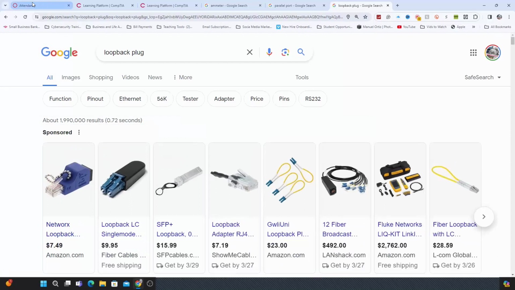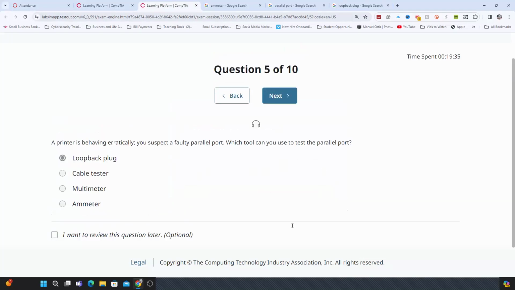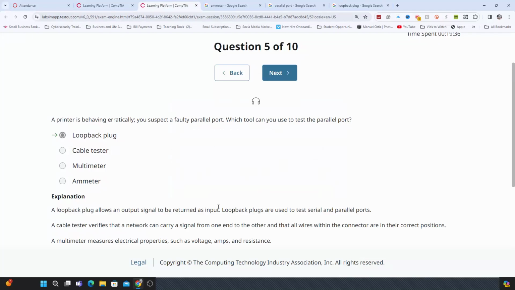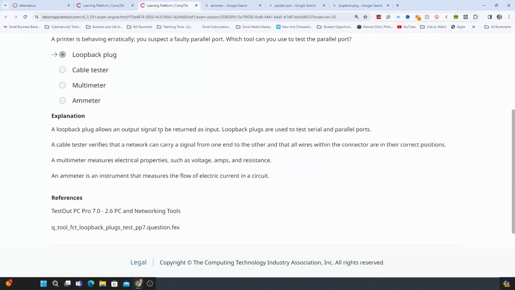All right. Loopback plug is it. You're right. So a loopback plug allows an output signal to be returned as input. Loopback plugs are used to test serial and parallel ports. Look at that. Used to test serial and parallel ports.